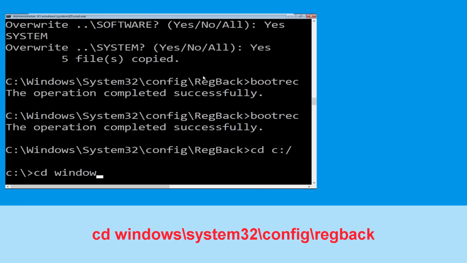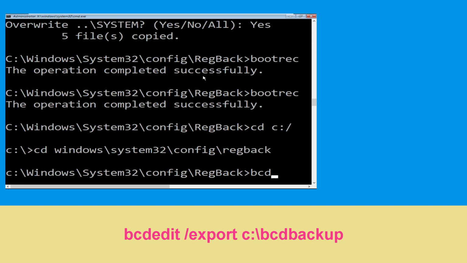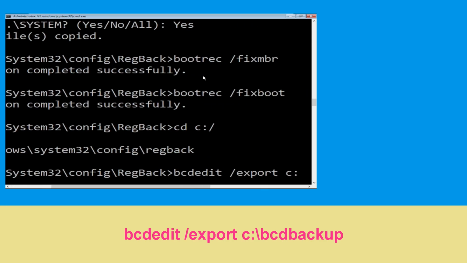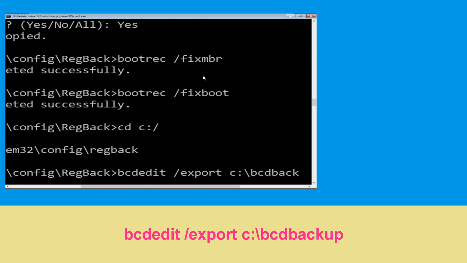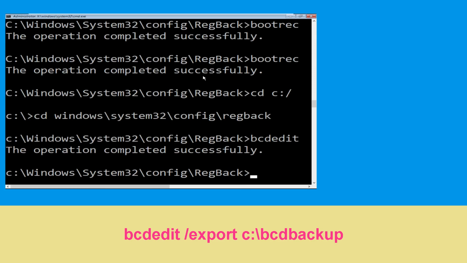Now type this command cd space Windows/System32/config/regback and simply hit enter to execute the command. Now type this command bcdedit space /export space C:/bcdbackup, then hit enter.